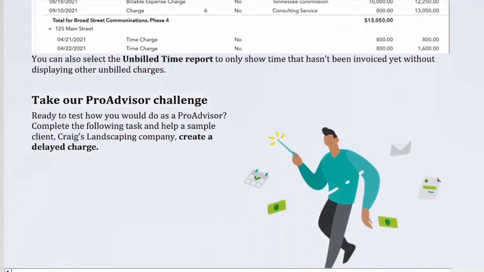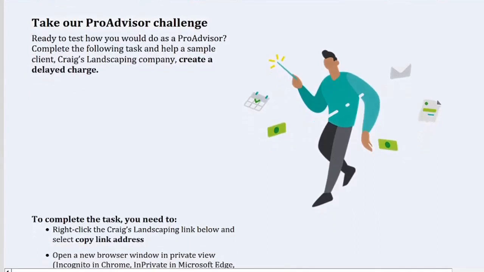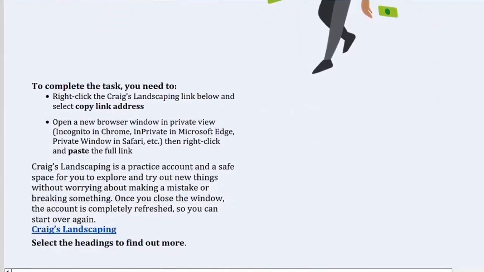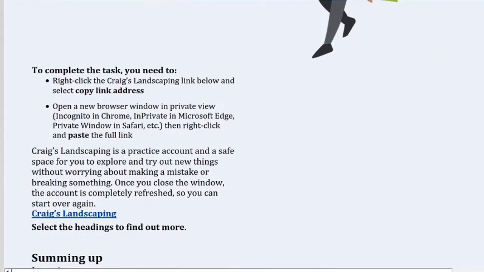Take our Pro Advisor Challenge. Ready to test how you would do as a Pro Advisor? Complete the following task and help a sample client, Craig's Landscaping Company, create a delayed charge. To complete the task, you need to right-click the Craig's Landscaping link below and select Copy Link Address. Open a new browser window in Private View: Incognito in Chrome, InPrivate in Microsoft Edge, Private Window in Safari, etc. Then right-click and paste the full link.